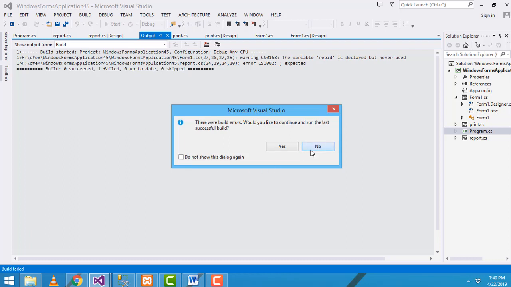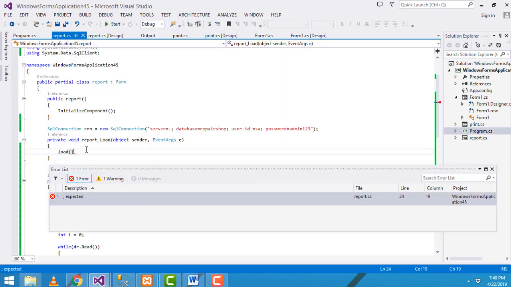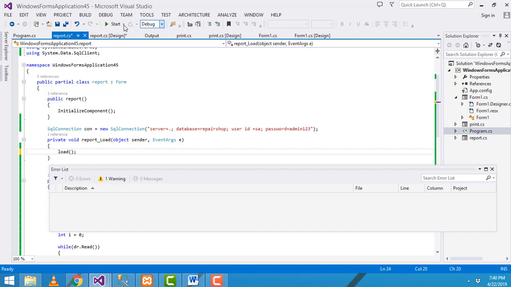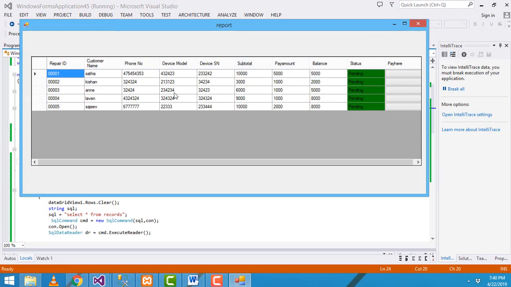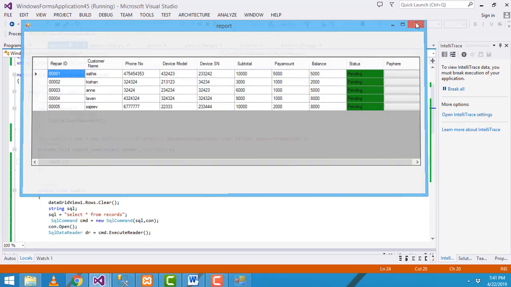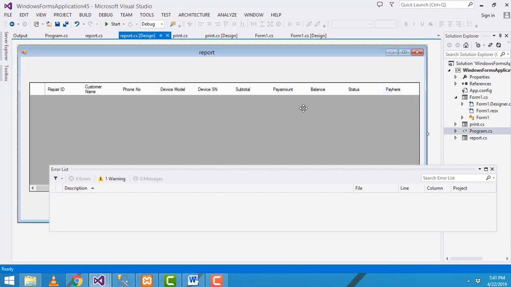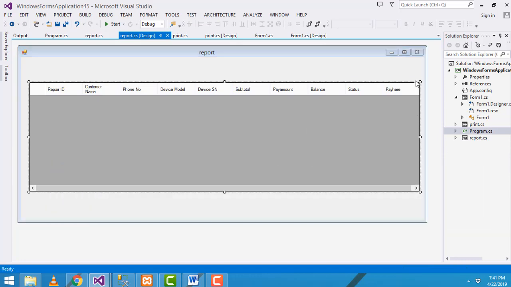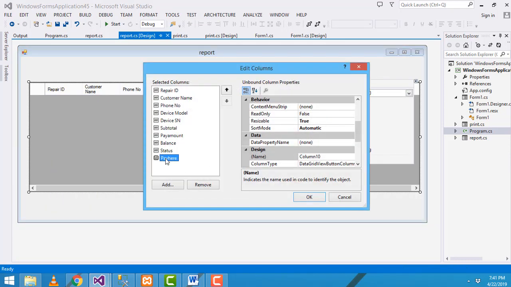What is the error? Here, we forgot to put one semicolon in the load function. Now it's working properly. But we didn't get this text. Why? What's the problem? We see all the payments are pending. It's still not completed. All the records should be displayed successfully, pay amount, balance amount, all the relevant stuff. Now why is there a problem? Go here, edit columns, pay here.